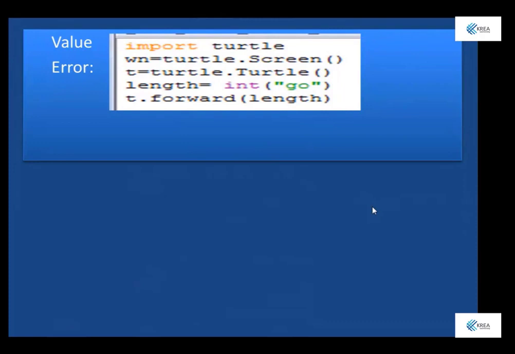Let us look at the case of value error. In the first three lines, we are importing the turtle module and creating objects for the screen and turtle method. In the fourth line, we are creating a variable called length, and length is equal to int of "go". So go is within double quotes, so Python will read go as a string, and we are trying to convert a string to an integer data type.